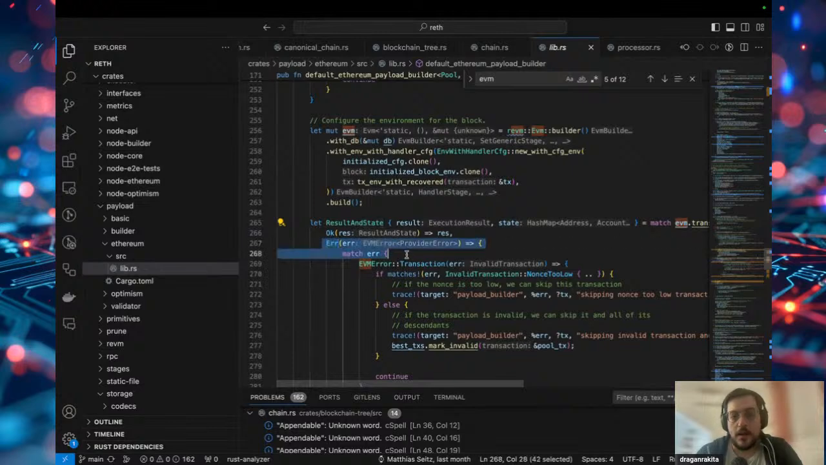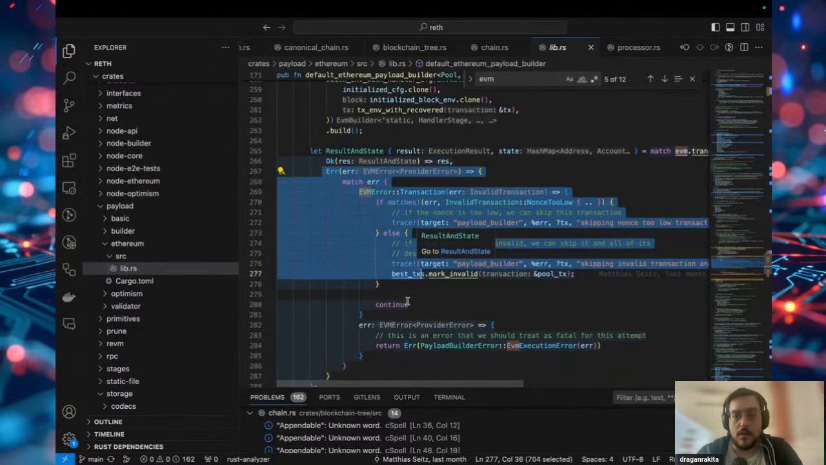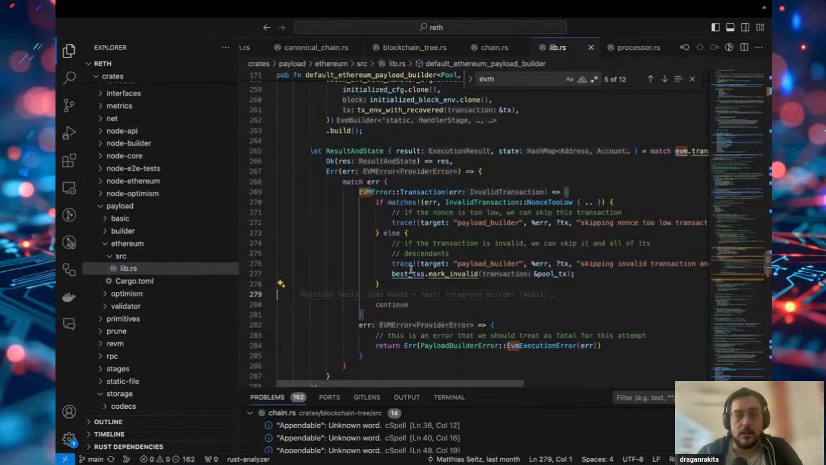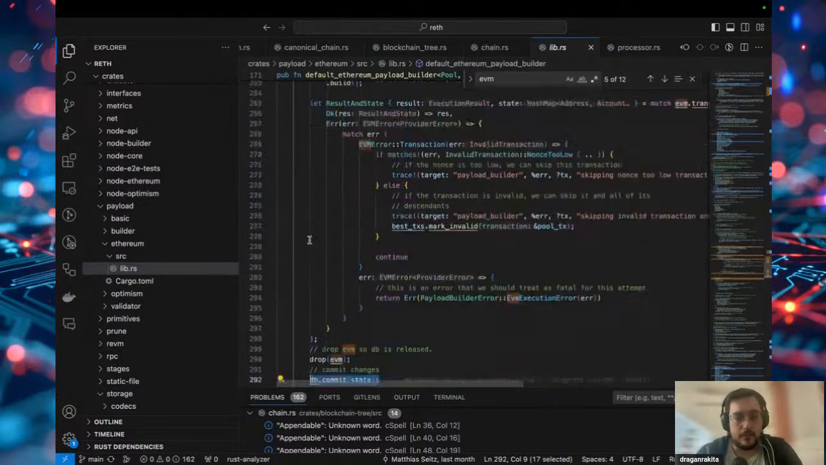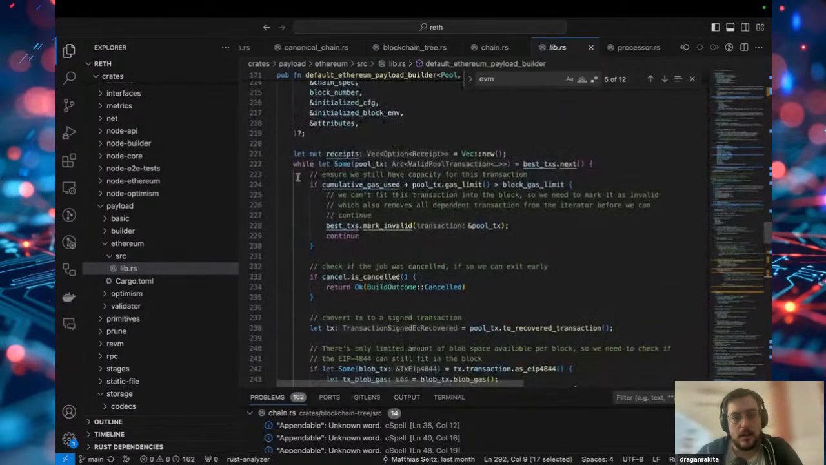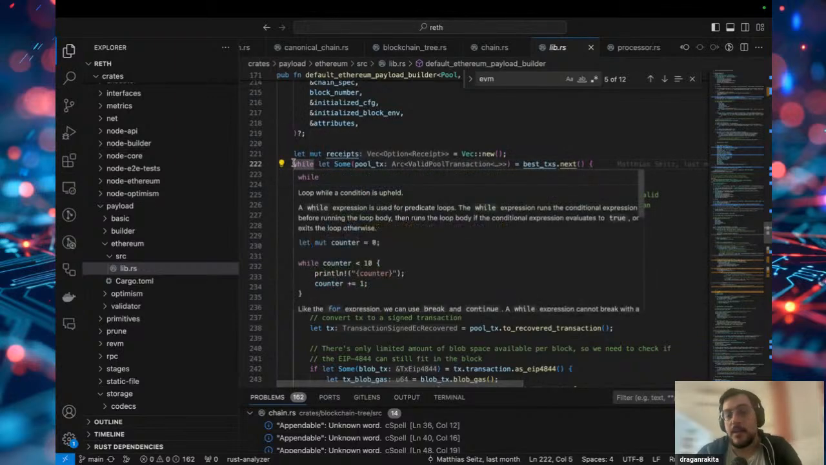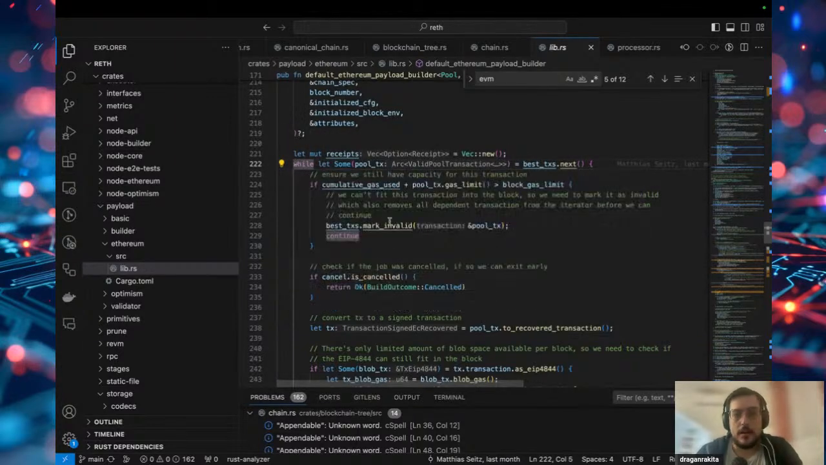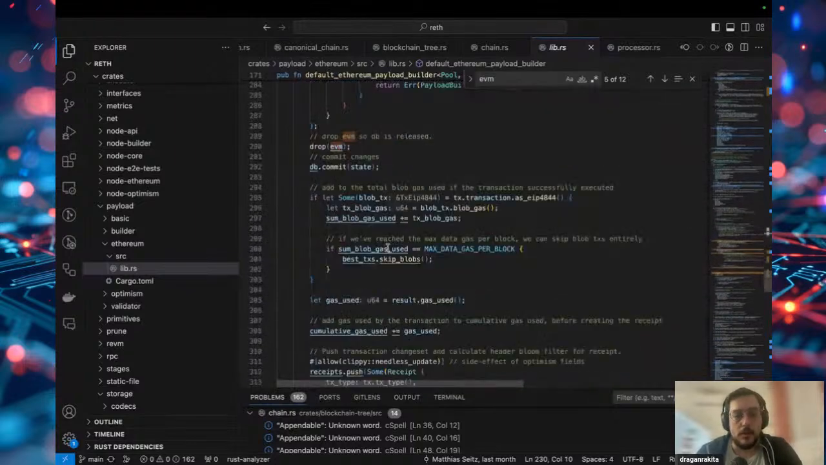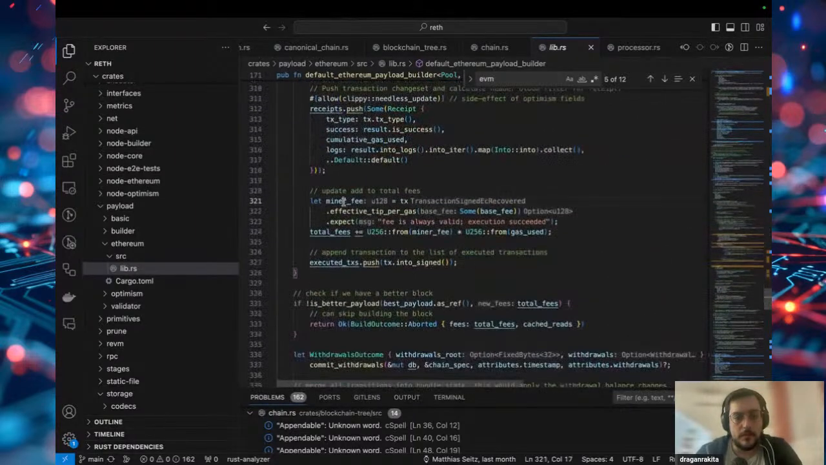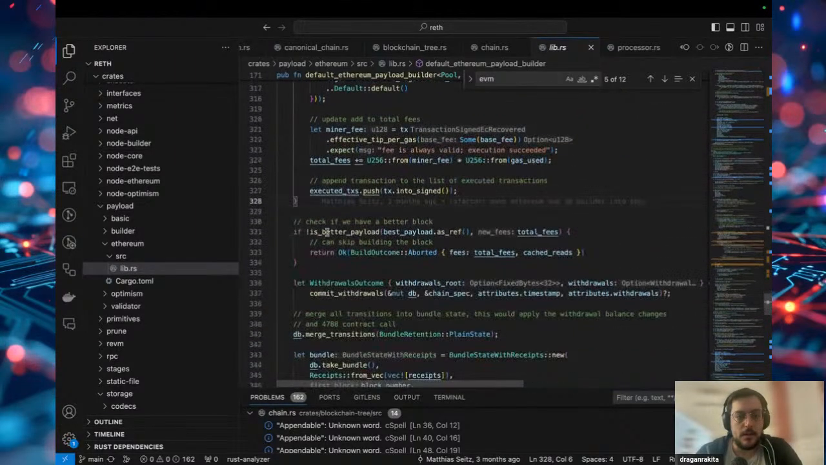If it is an error, that means the same validation or some checks are not correct. If it is okay, then that state gets committed to the database. And this is done until we have enough gas to fill the block. Miner fee, execute transaction. Yeah.